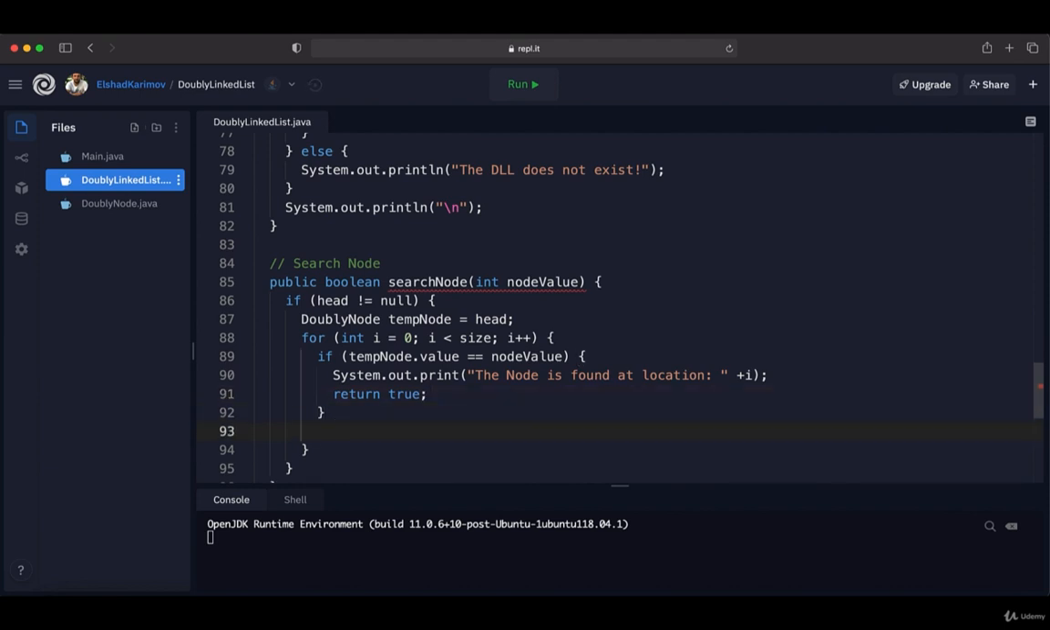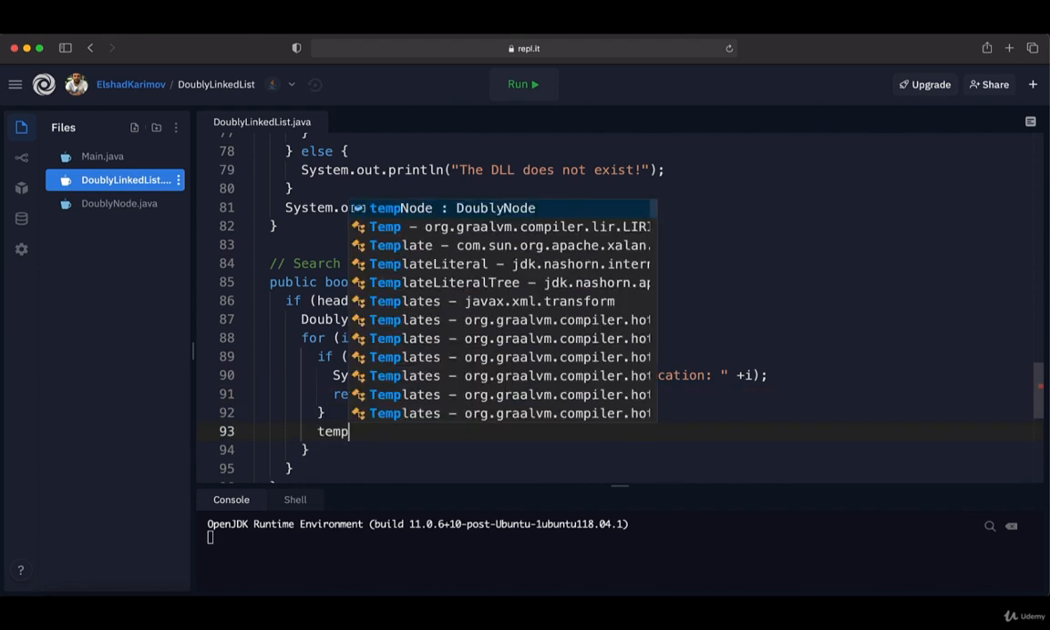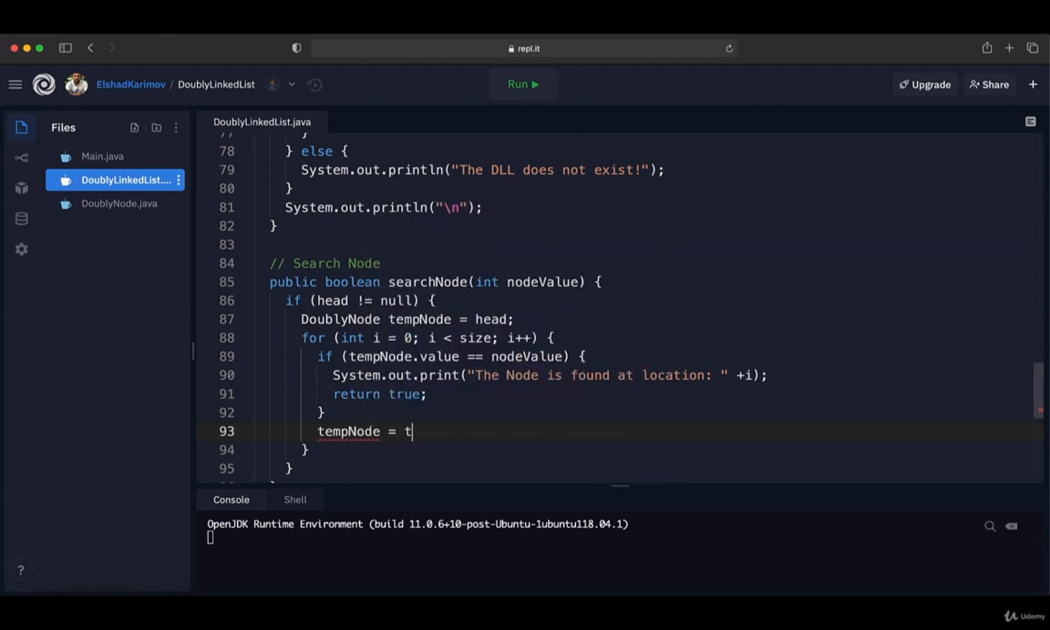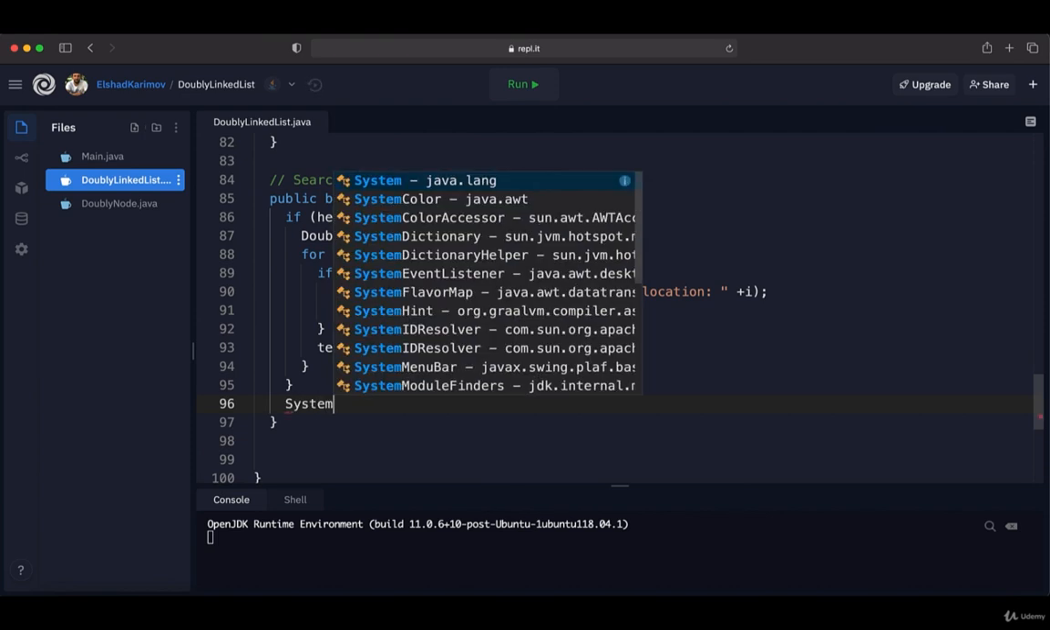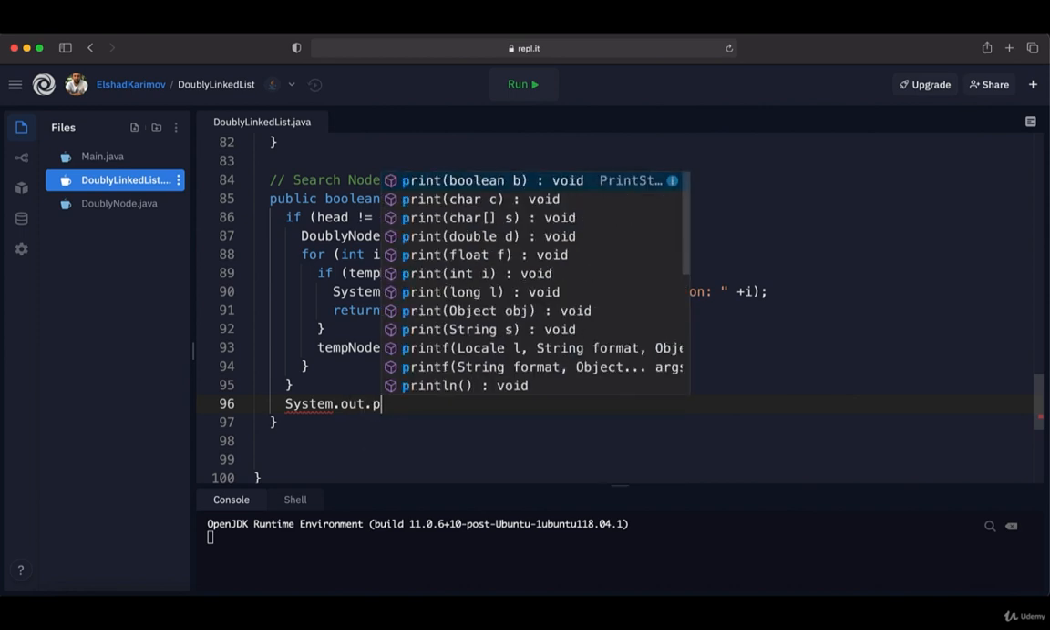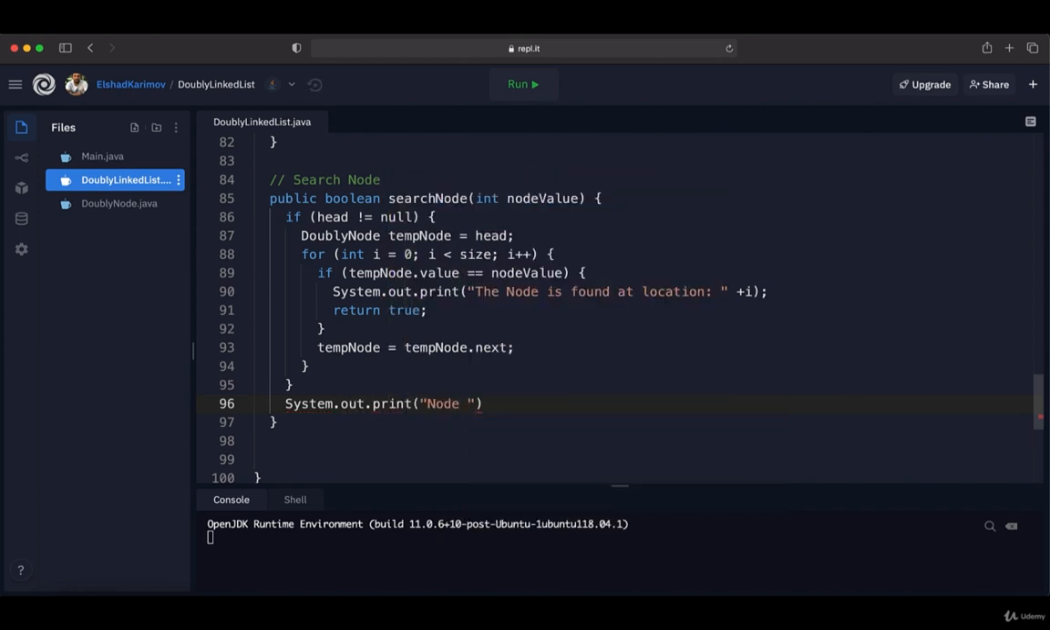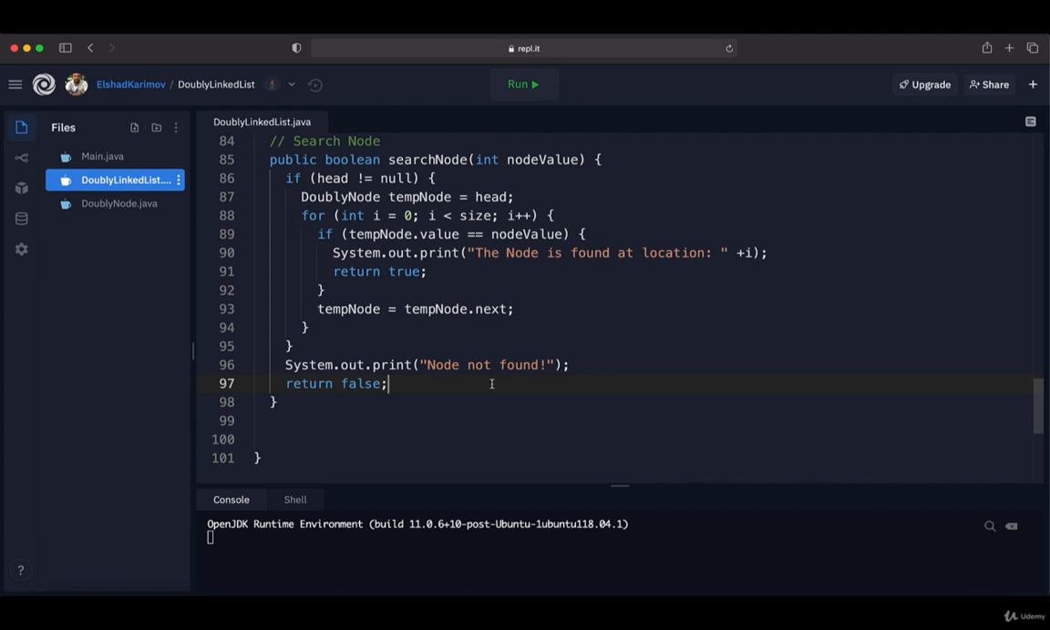Now, outside this if condition, if we cannot find the node that we are looking for, we need to continue to the next node. That's why I'm going to set temp node to temp node.next over here, because each time we are going to continue to the next node. So at the end, if we cannot find the node that we are looking for, outside of this if condition, I'm going to print out saying that the node is not found. So it's going to be like this: System.out.print "node not found". Now we are going to return false if we cannot find the node in our double linked list. Now with this, we have completed our method.